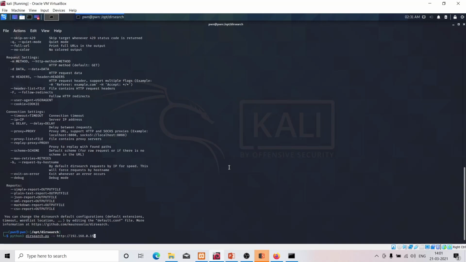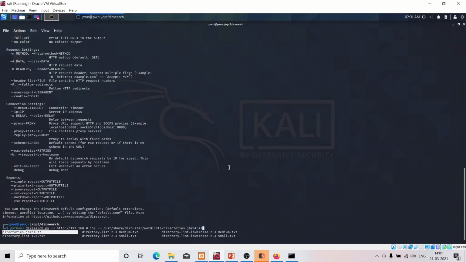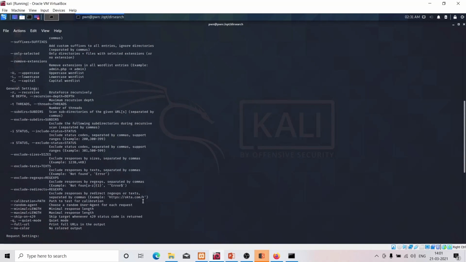So you can use a checklist. I have not installed it right now, so I am just using the default word list in /usr/share/, I believe. Maybe the small one. And I think it requires the extension. Without an extension, it does not allow you to perform the brute force of a directory.